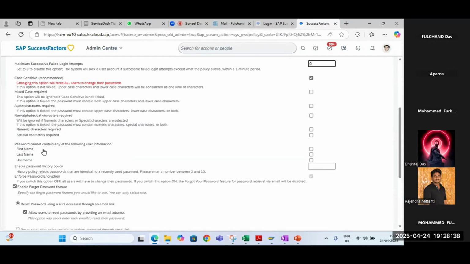Whenever you enter your name in your password, it will not be accepted. Then enable password history policy, encryption, and mixed case alpha required. If you want to activate this setting, you activate it, otherwise just leave it. So all the configuration for the password and login policy can be done here.